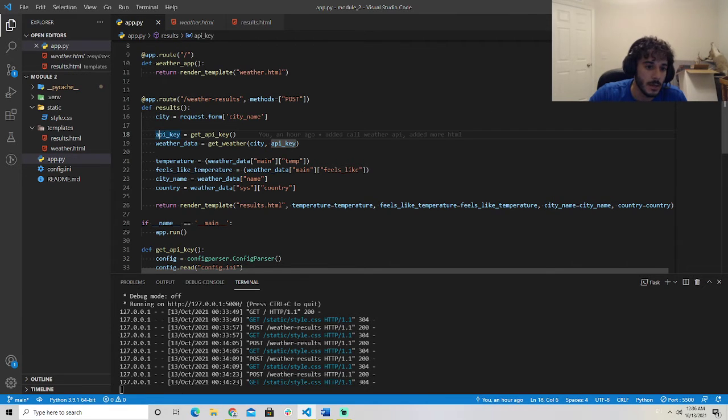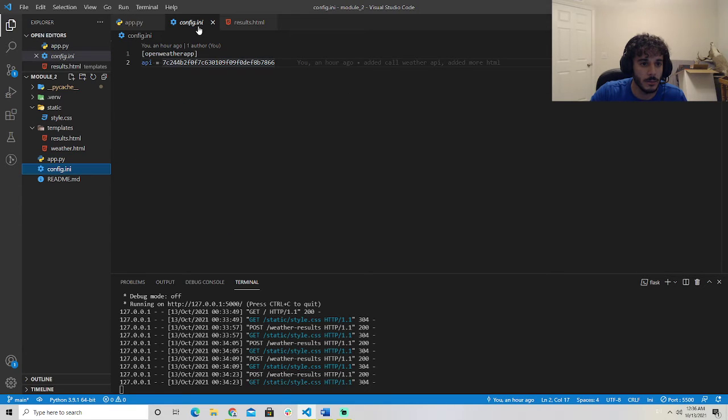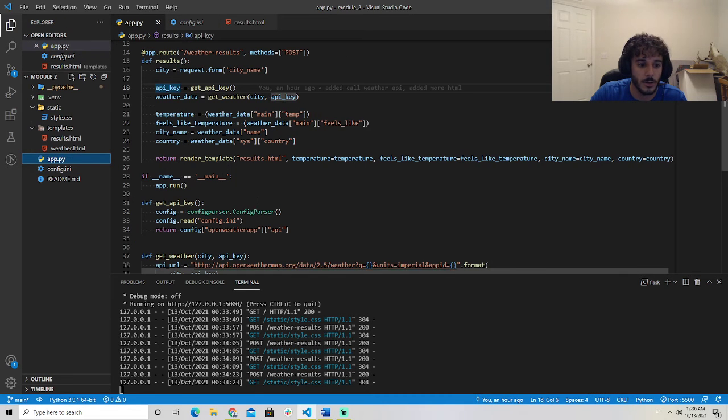And then API key, I created this variable, set it to the function that I created to get an API key. I found an API on the OpenWeather website. I created an account and I was able to fetch an API key. I learned about this config.ini, which you could just put your API key in and you can call it over here in a function, which is pretty neat. Keeps the code nice and neat and not messy.